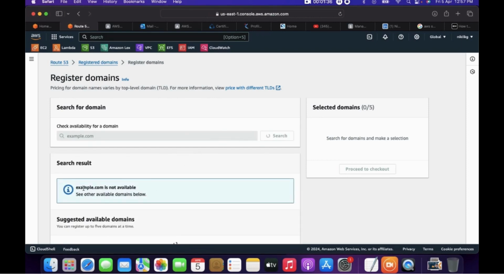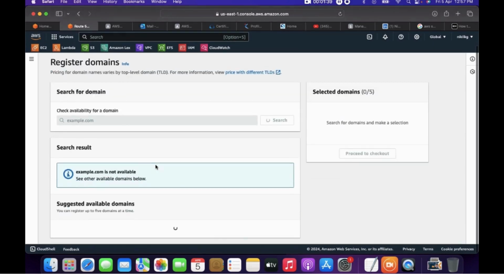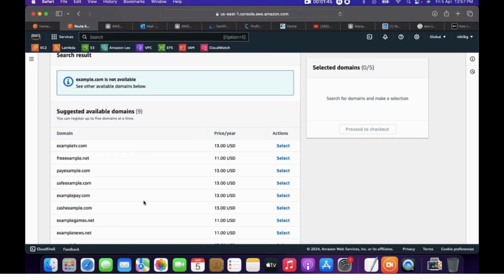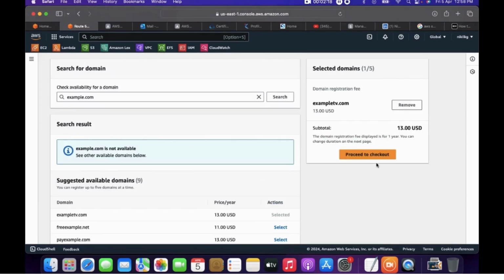See, according to the result, this particular domain name is not available, and AWS is suggesting available names similar to the name which we provided. Okay, so we can also take exampletv.com and select this option, and this is the pricing per year for this particular domain name. You have to pay $13 US dollars to AWS per year. Okay, and the validity is only 1 year. For the next year, based on the rate, you have to pay that amount. Okay, select this particular name and proceed to checkout.